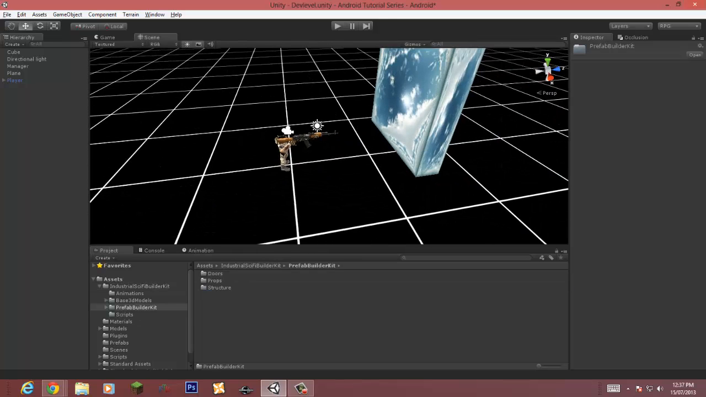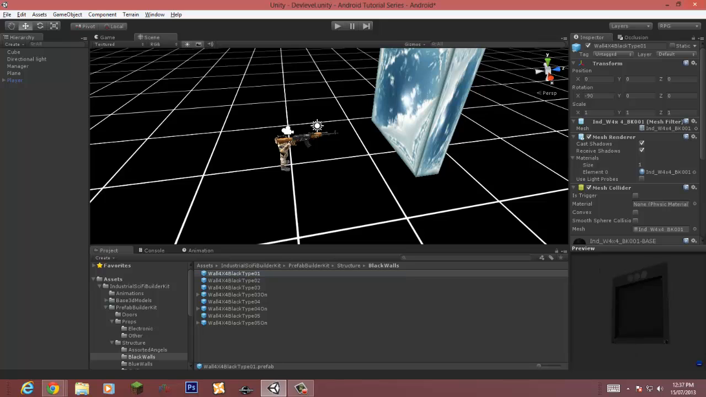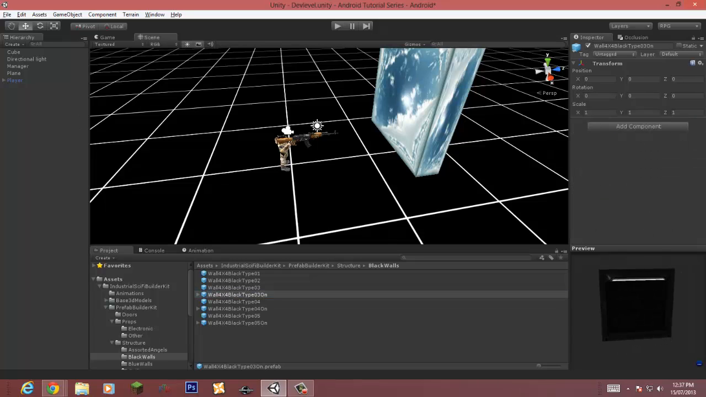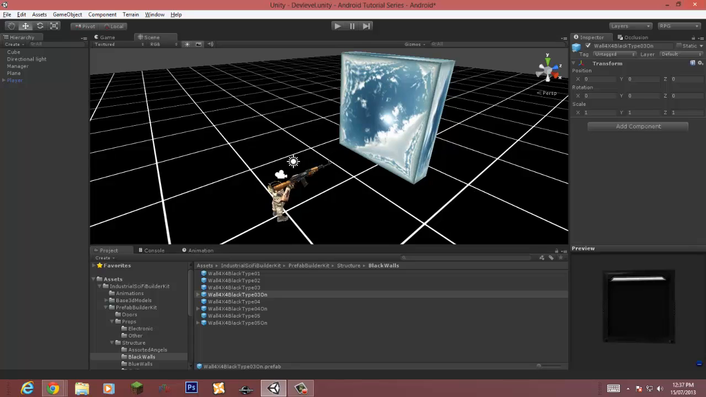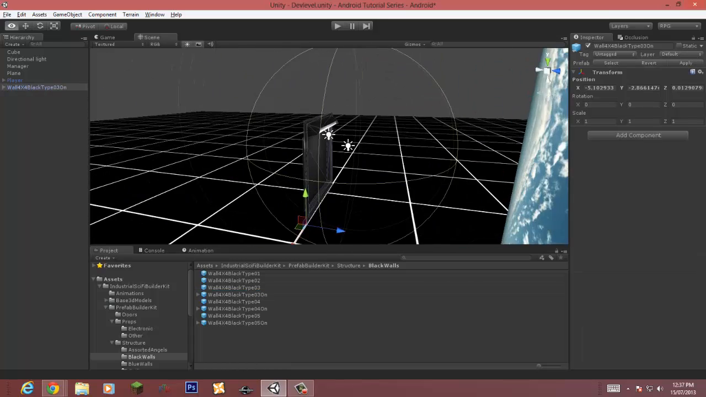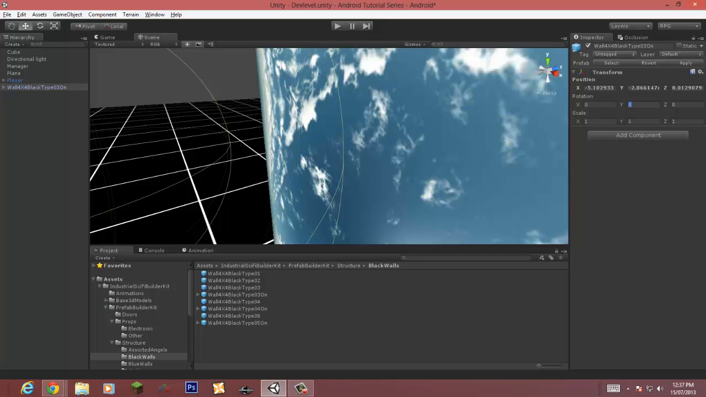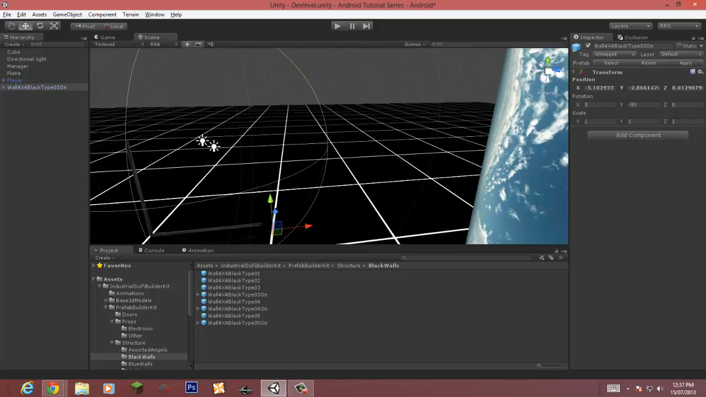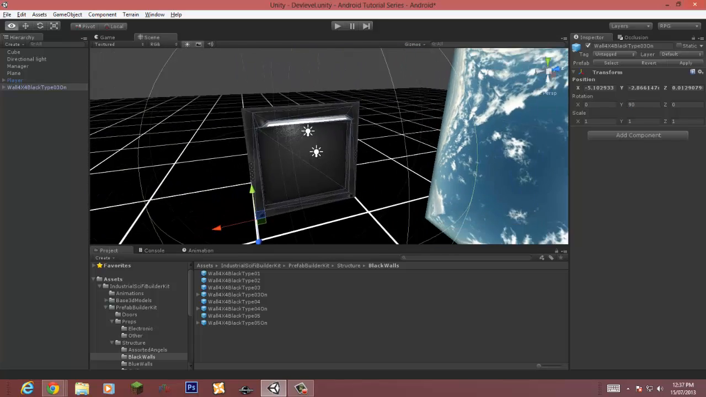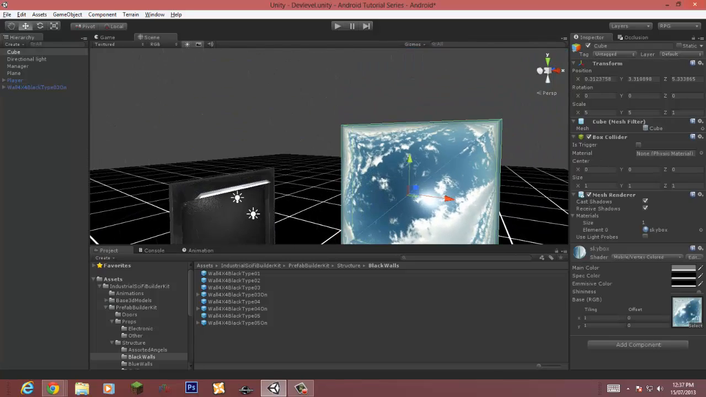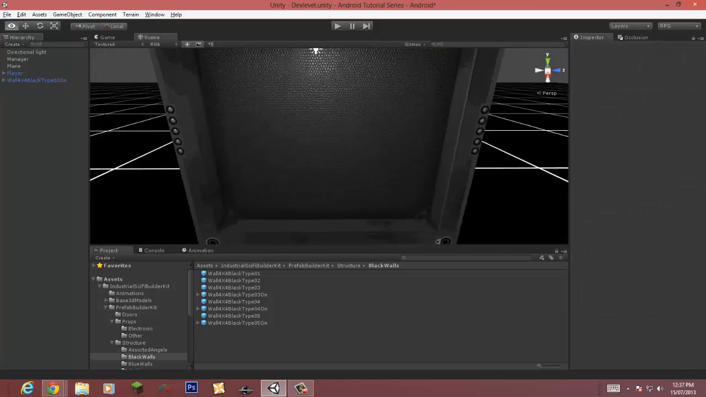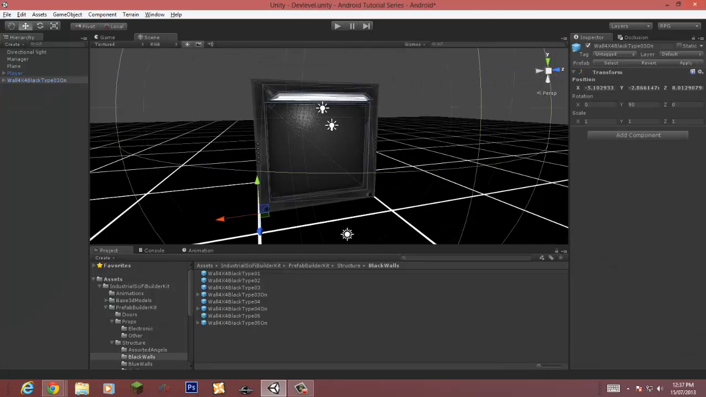So we're going to want to go into the prefab kit, structure. We'll just go black walls for now, and we'll look for a cool looking wall. Let's go for type 03, since there's a couple of tricks you can do. So we'll want to rotate this 90 degrees, I keep saying the wrong way. I'm going to want to get rid of this. As you see, this is quite high detail.